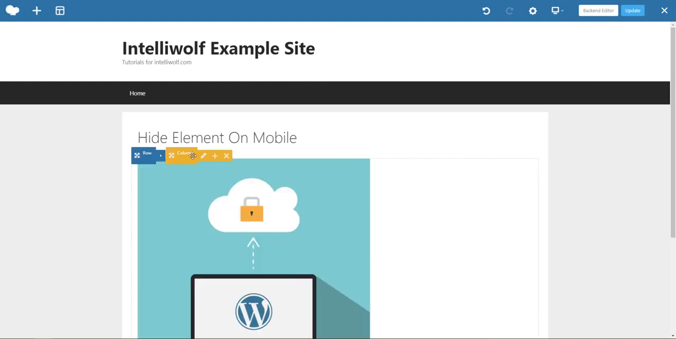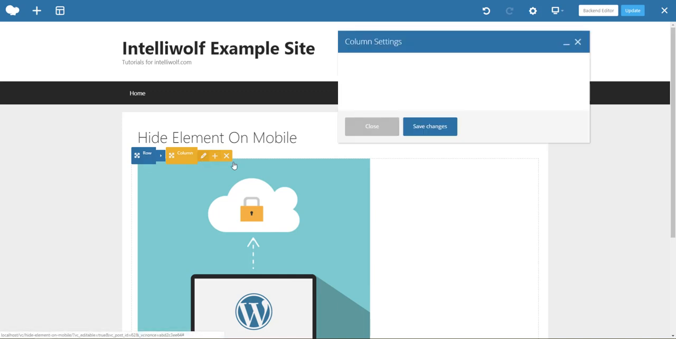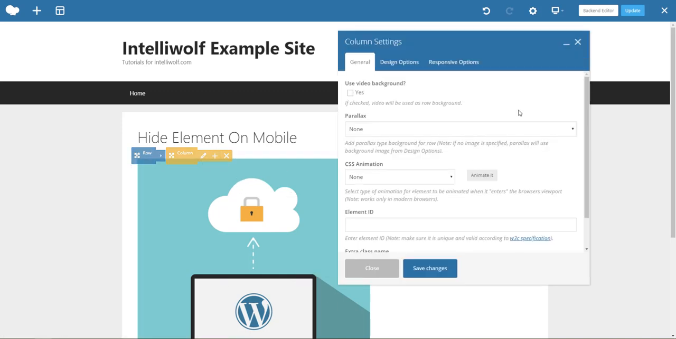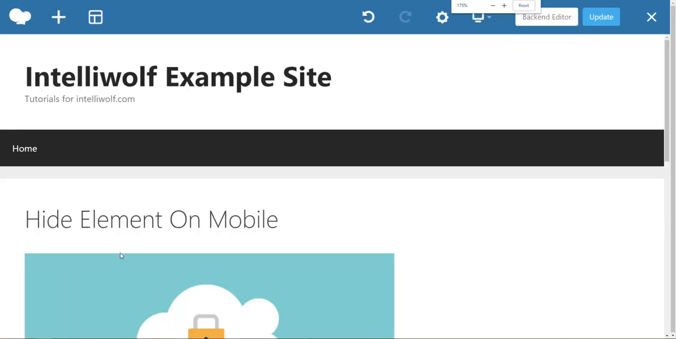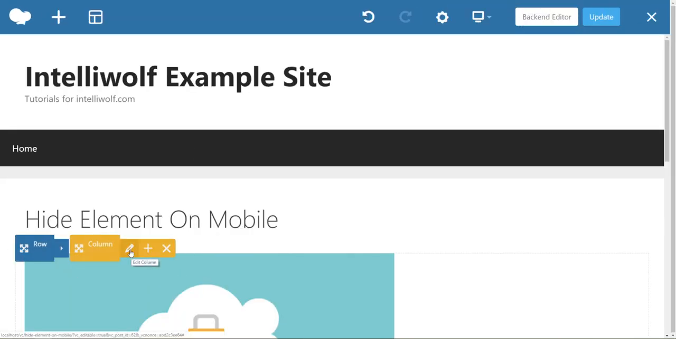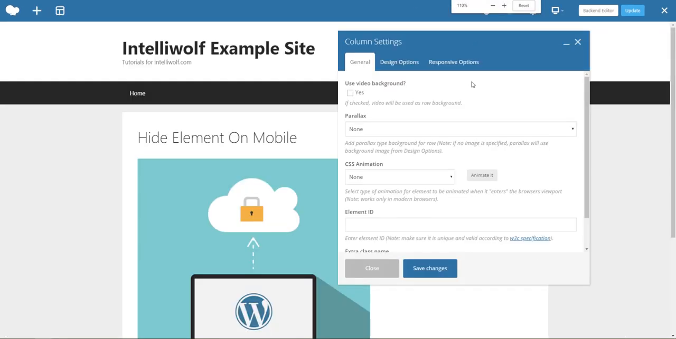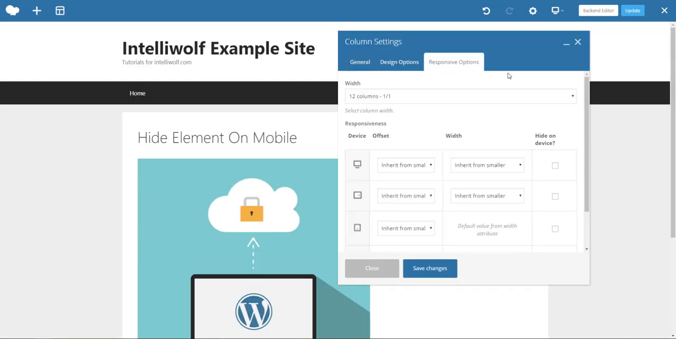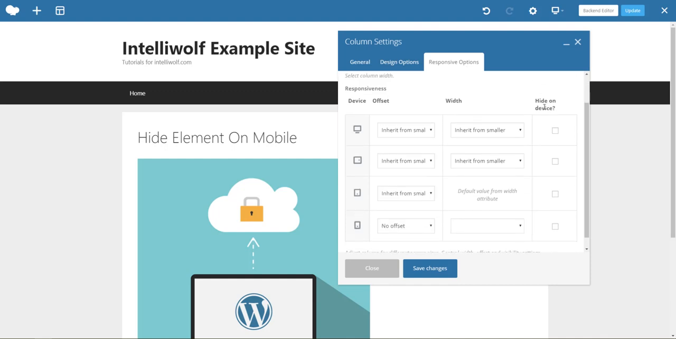All right, so to hide this on mobile, it doesn't work with row, you have to do it on a column by column basis. You can't do it on the element either. So let me show you what I did again, because I was distracting you. So you hover over the column, and I'll show you how to do this in the backend editor as well, but hover over the column, you've got the pencil where I edit the column, and it brings up this modal, and then you've got responsive options.